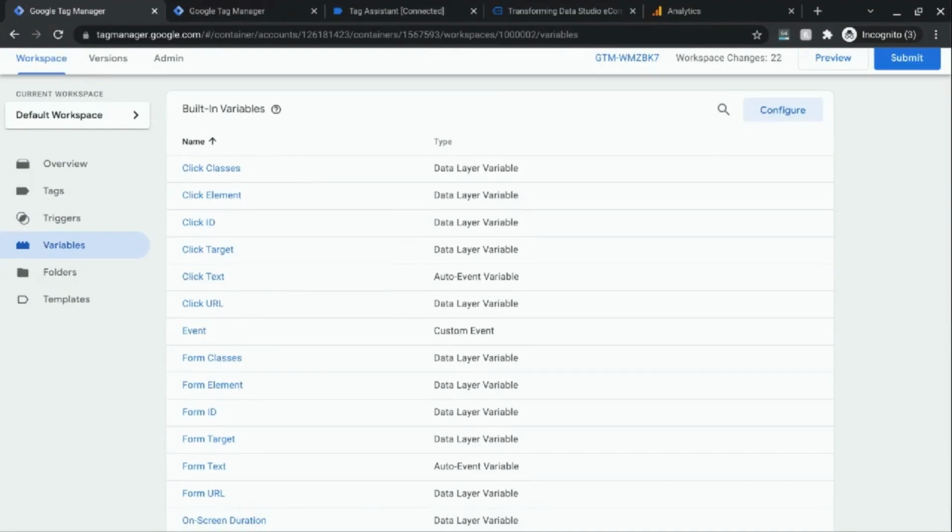There's a lot you can do with the tags and triggers using these built-in variables in GTM. There's a lot of data that you can capture and send to various tools so that you can gain insight to improve the user experience for your web properties.